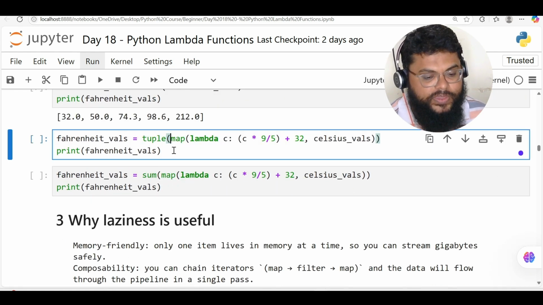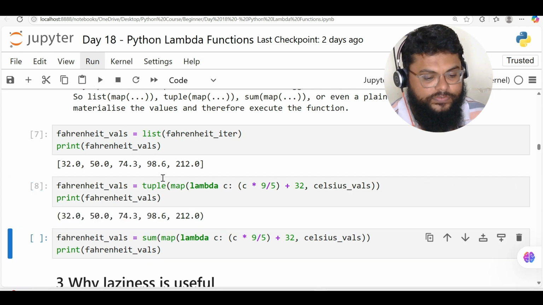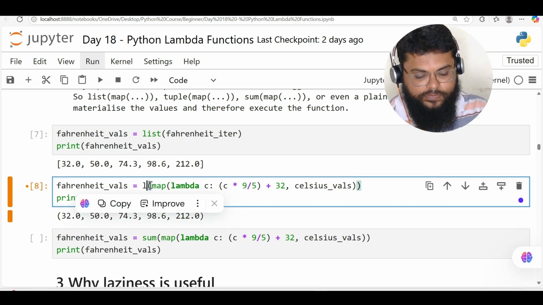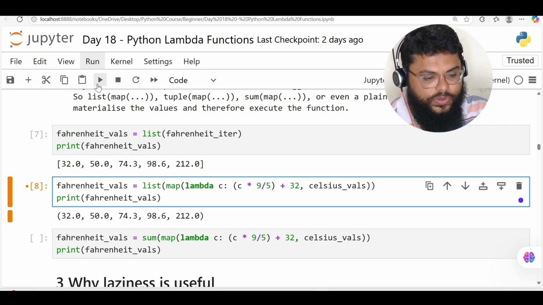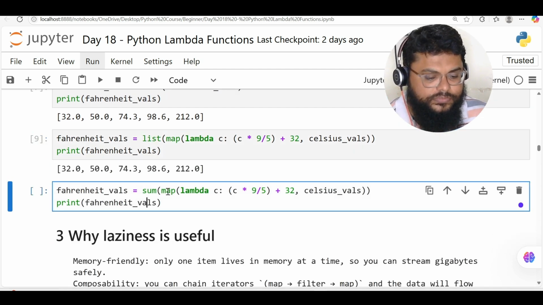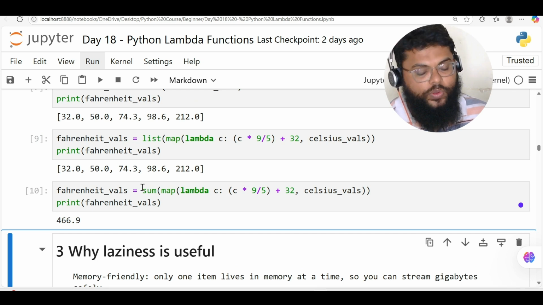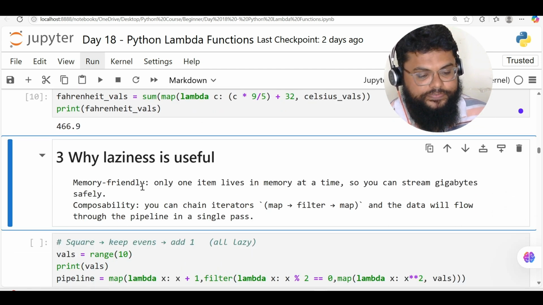Now in the same way, if I want to write it at once, this is how it will be. Tuple of, so it will convert this into a tuple also. It will convert this into a list also. So once you call that map function with a list or tuple, then only it will execute. Until then, it will sit as an object with a reference point. In the same way, you can call the sum function also to add all those Fahrenheits.